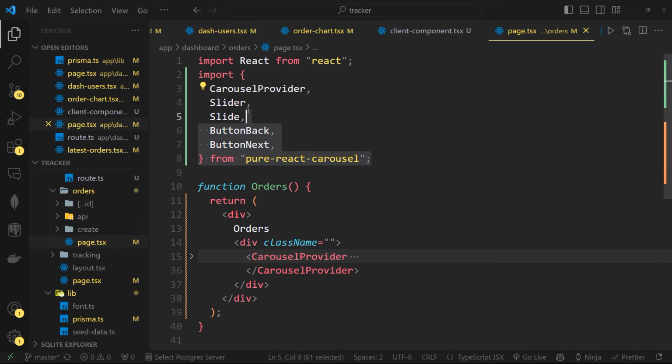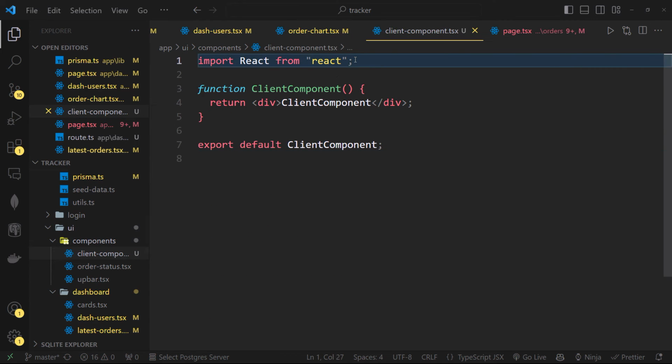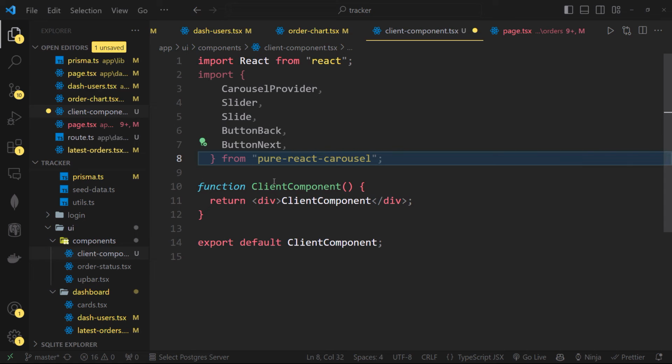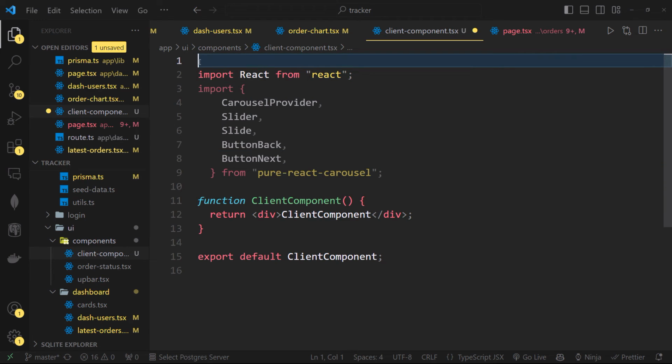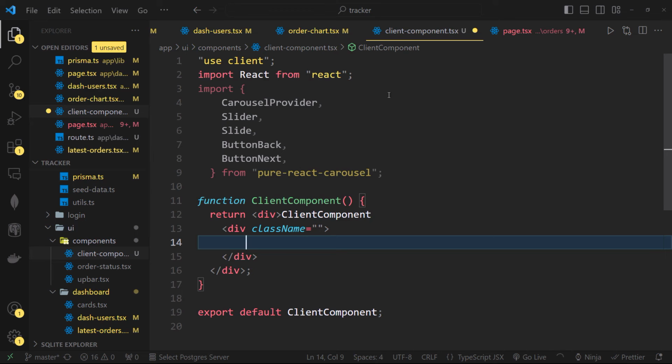So I'll cut all of these imports here, Control X, and bring them inside this client component. This actually is not yet a client component, so we need to make it a client component by setting use client here. Okay, now this is a client component, so I'll just give another div here. This is where I'm going to be wrapping everything.